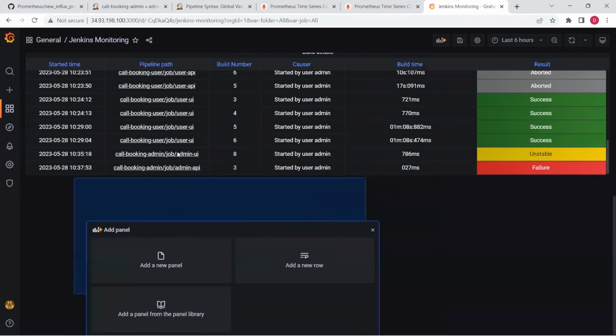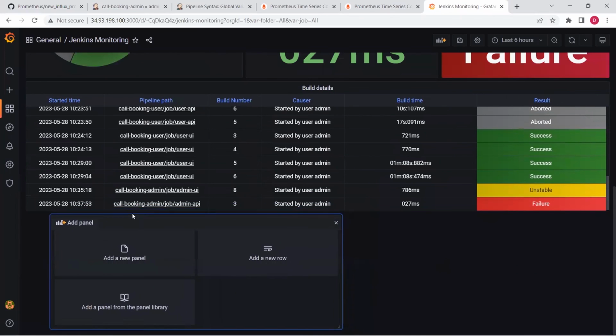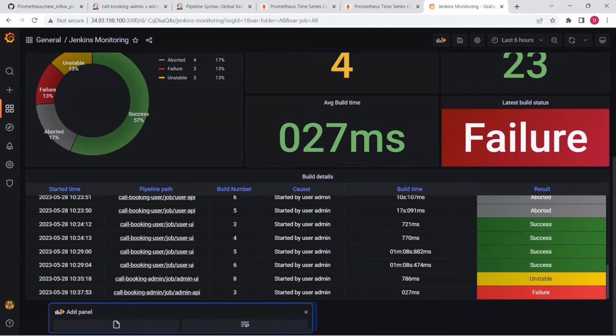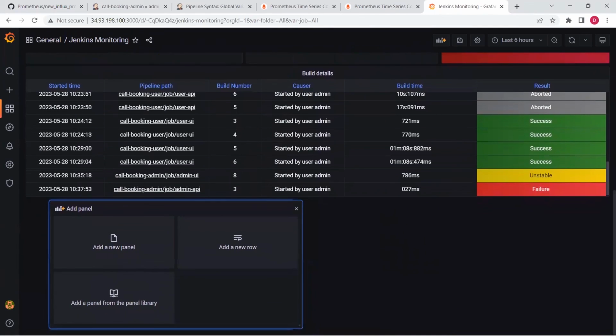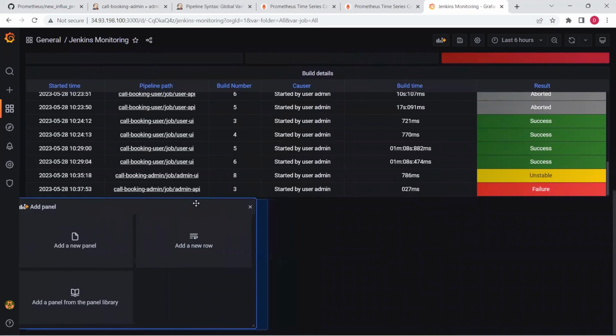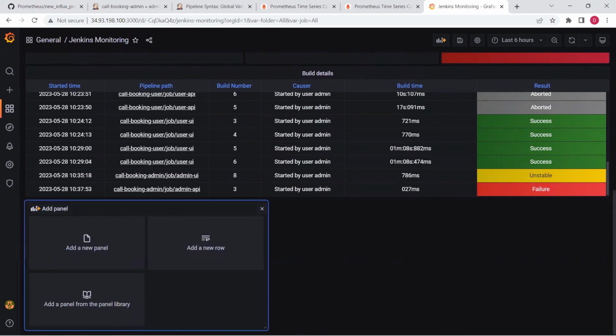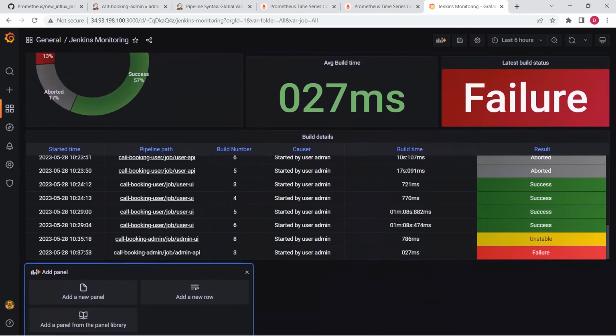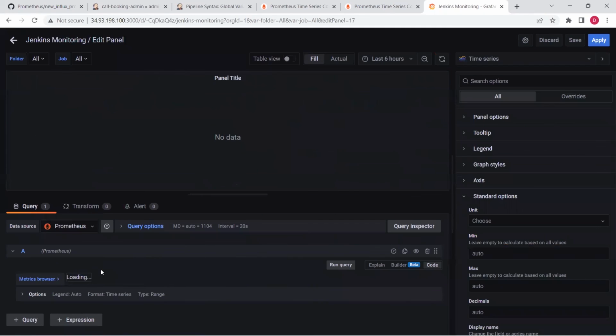So I had basically three panels. If you remember, at the beginning of the video I showed the dashboard, right? Where I had three panels, which show the pipeline information. Maybe I will add three panels. So first panel. Let me click on add panel here.